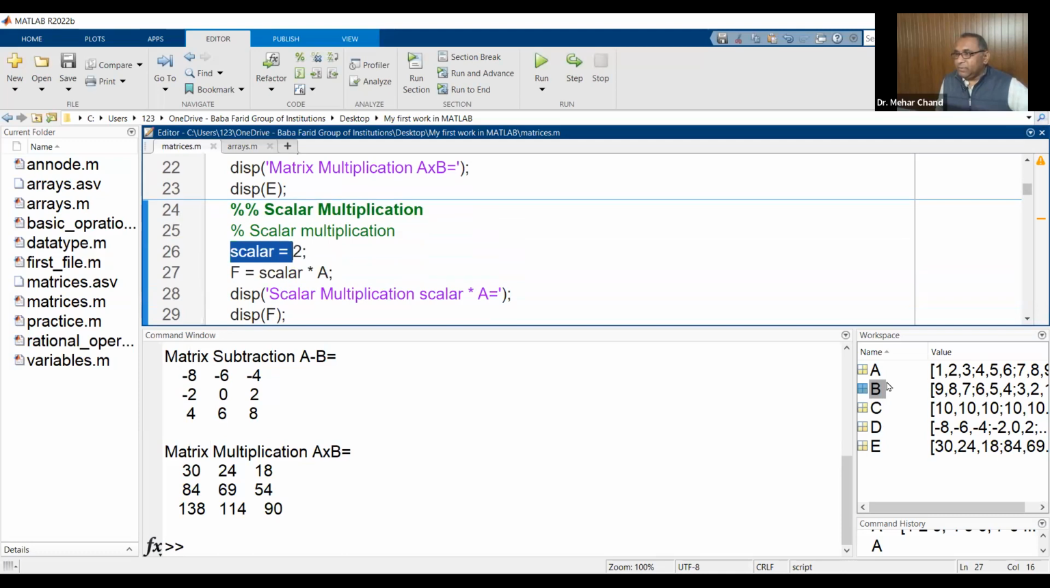And scalar multiplication is also very simple. You can see here we are choosing scalar, and f is equal to this operation, scalar product A, and all the elements of A will be multiplied with 2. This is the operation which will be displayed, and in the next line we have the result of this operation, and you can execute.